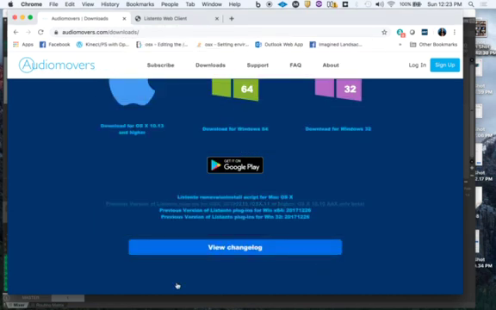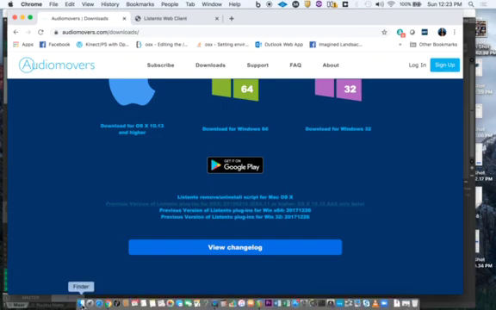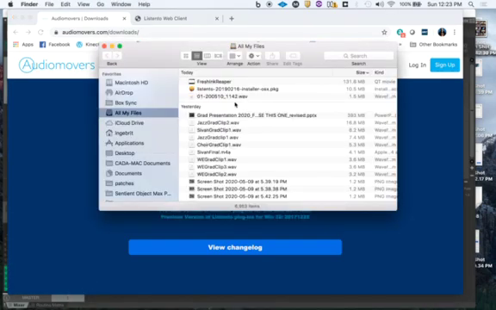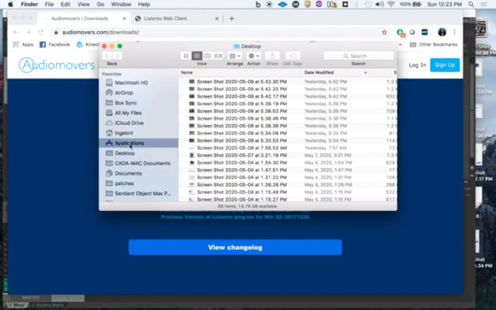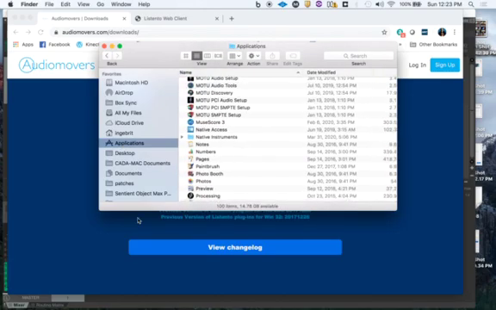So once you have it installed, again, Audio Movers is a plugin. It's not an application, so if you go to your applications folder, you're not going to see a Listen to application. It's just not there, and the reason for that is that it's a plugin. It's not an application.